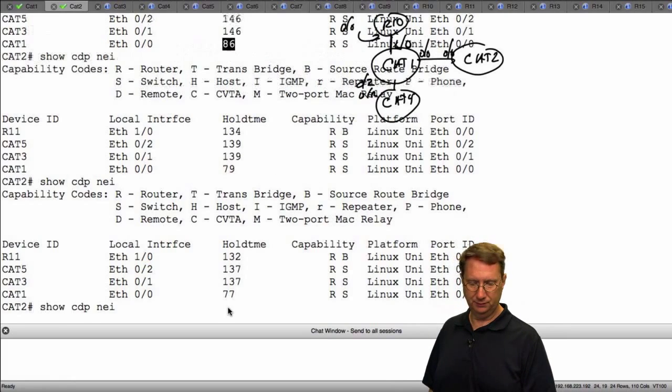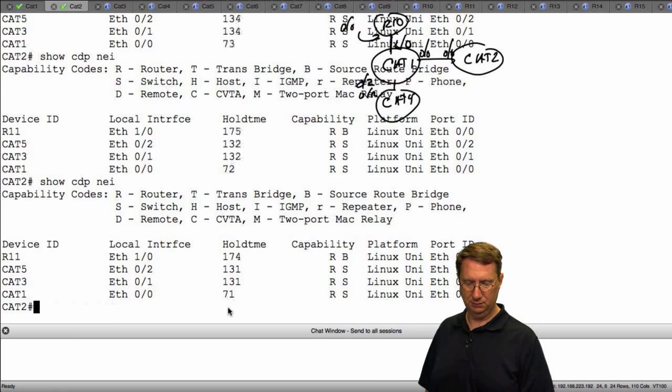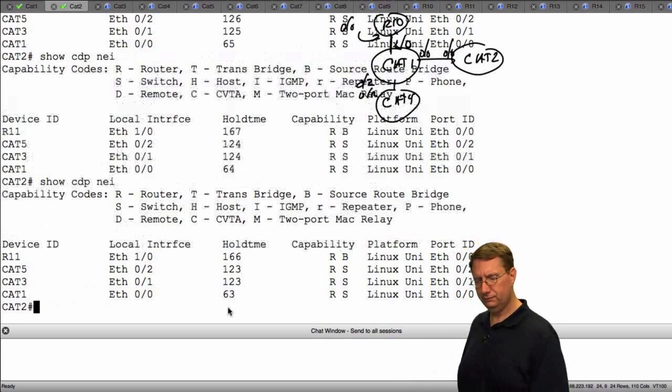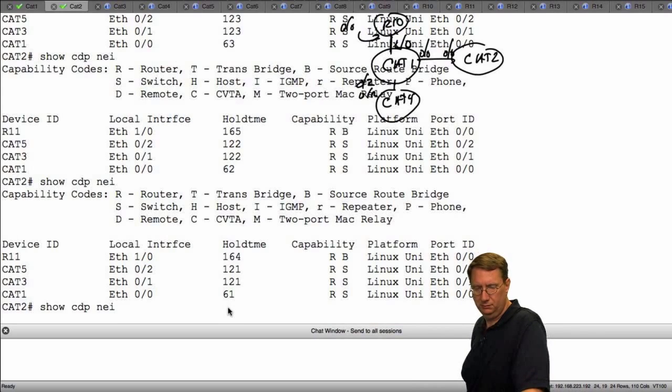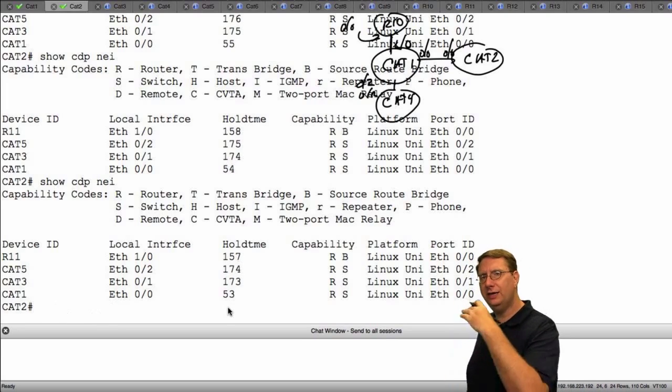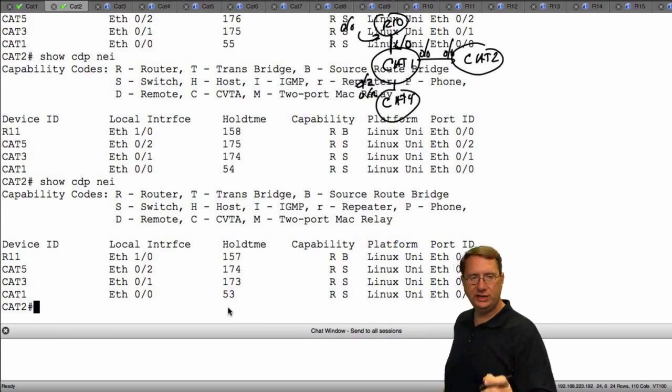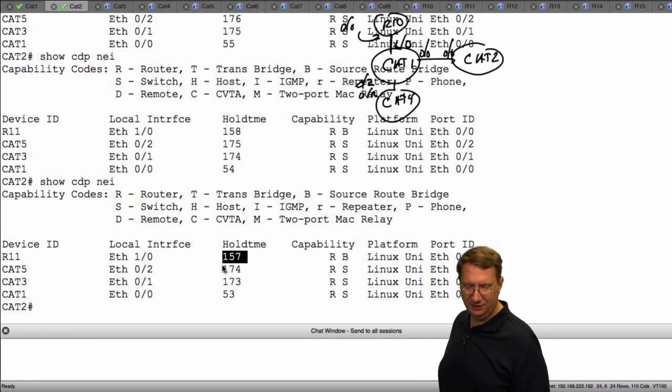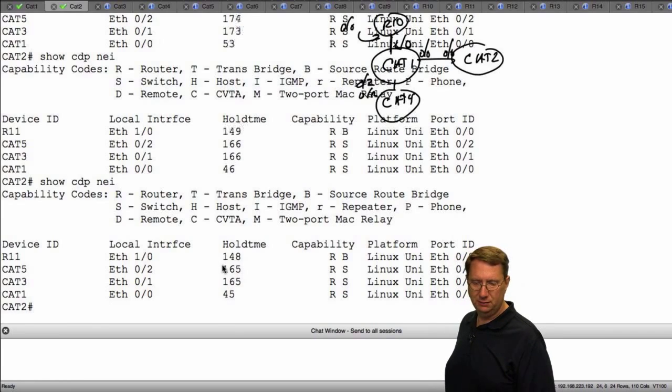79. See if it goes up to 120. Still refreshing. 60. 59. We've missed 2 timers. Notice how the hold down time is cooking down. So notice each of these. 175, 157. Let's watch it. 49, 48. When it gets down to just around 120, it should toggle and restart.